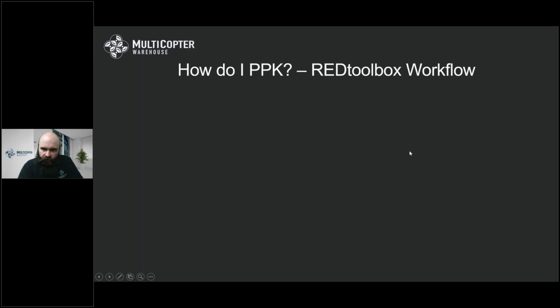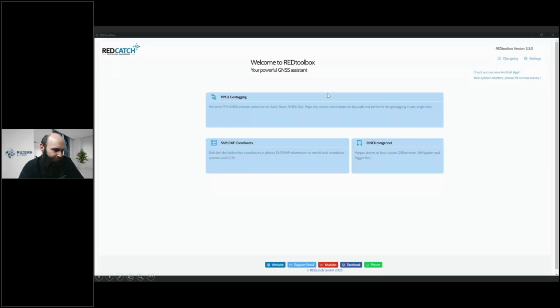Now I'm going to show the red toolbox workflow first. I just took a quick video of it because I'm not good at multitasking. I can't really talk and click buttons in the software at the same time. So I took a video of this here. This is the red toolbox system.